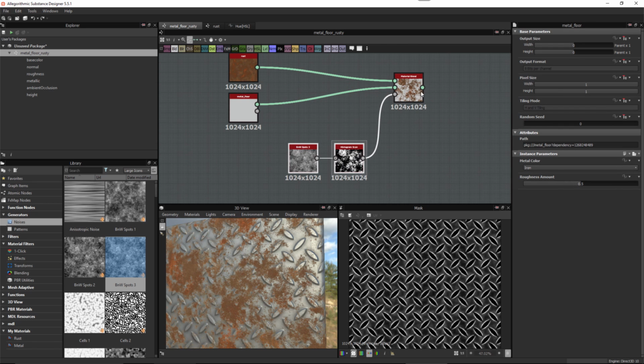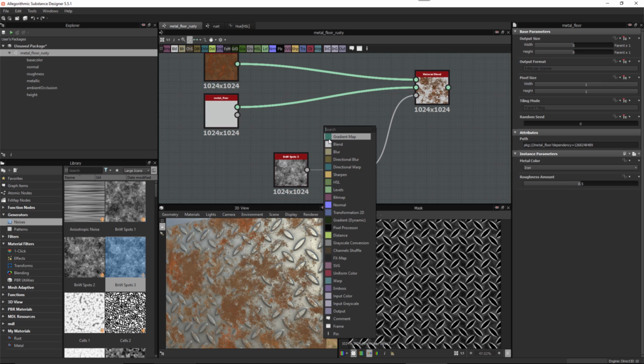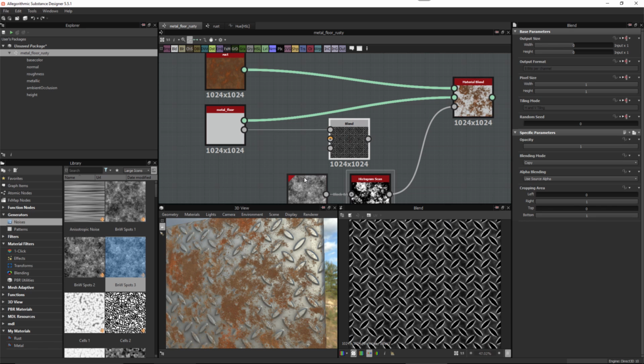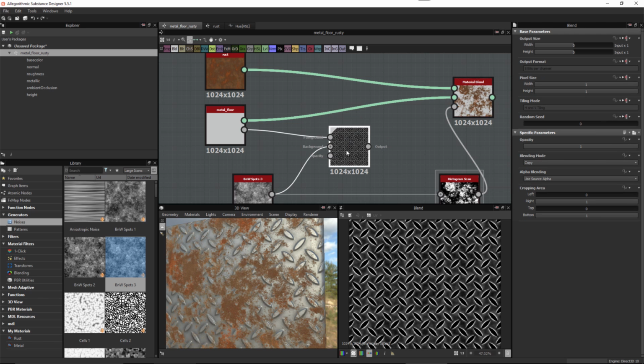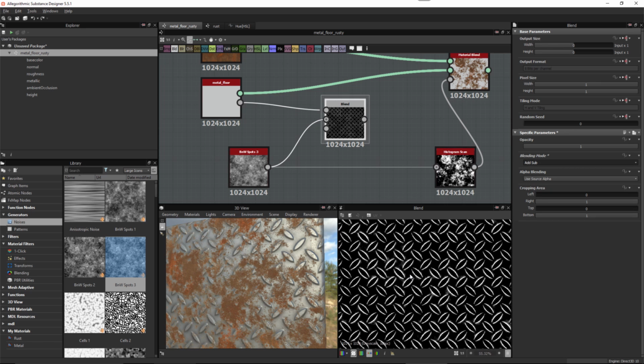So let's just make ourselves a little bit more room here in our graph, and I'm going to introduce a blend node. So let's grab our blend, and let's take our mask and plug that here into our foreground. Let's move our histogram out of the way, and let's take our noise and plug that here into the background. So now we're going to take a look at this blend node here, and we're going to switch the blending mode to add sub. And so here's kind of what we're getting.